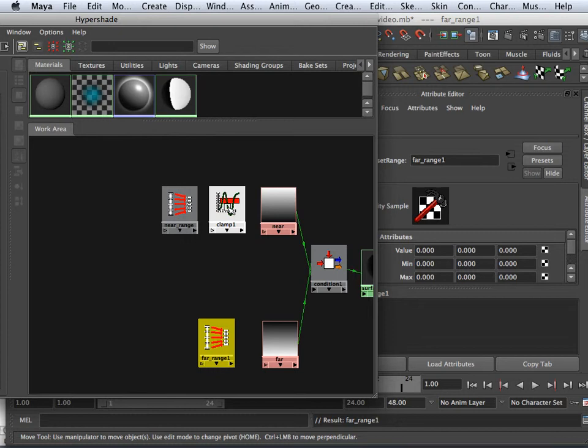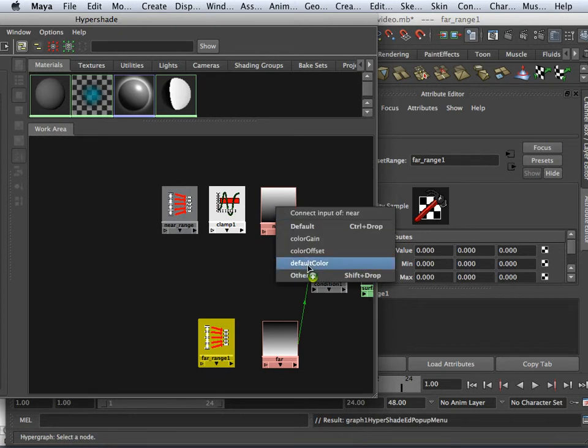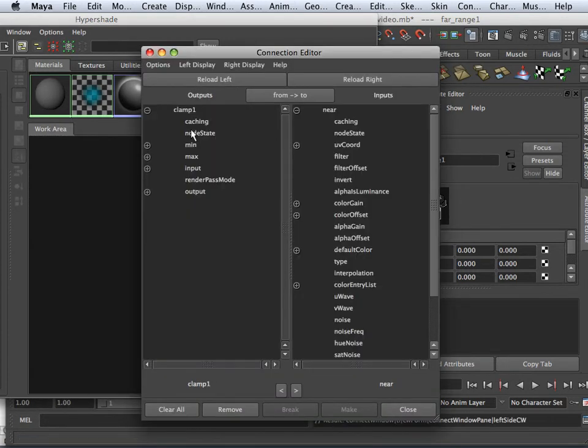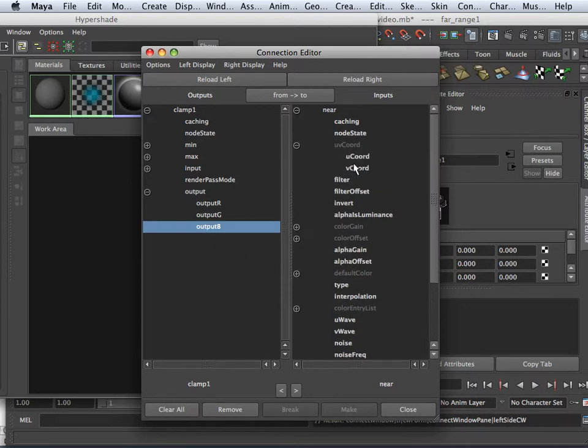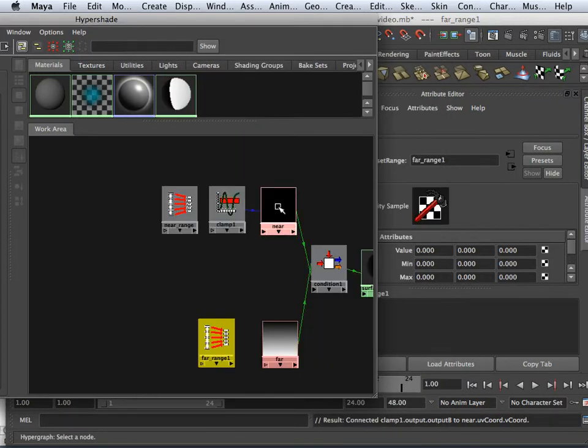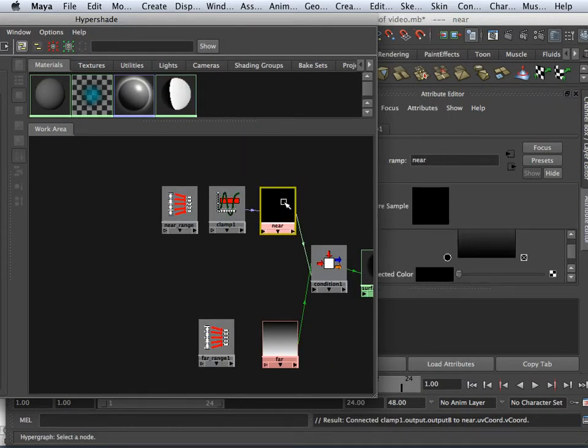Okay, so what this does, middle mouse button, click and drag, go to the other. And what I need this one to be is output B to UV coordinate V. Okay, so it's going to look for the black in it and then take that black and do its magic with the vector coordinate here. Close that out. So as you can see, ta-da, it sees black, there it goes, black.